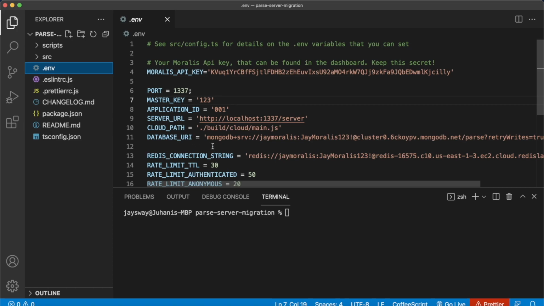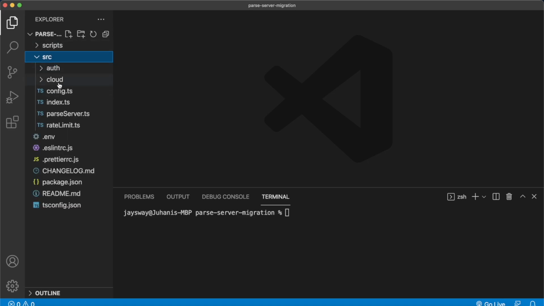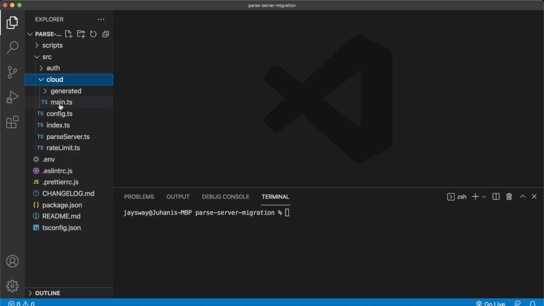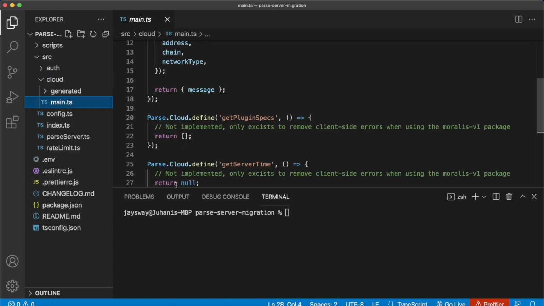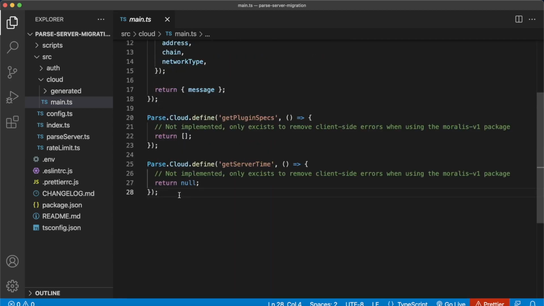In that tutorial, we go over how to set your environment variables, set up your MongoDB, Redis connection, etc. So very useful information there. But after you've done that, now we can go ahead and check out how we can add cloud functions into this self-hosted server. So what you want to do is go check out the source folder over here, then press the cloud folder, and then main.ts. And this is where you can go ahead and write your own cloud functions that are run only on your self-hosted server, so you don't have to run logic on your client side.